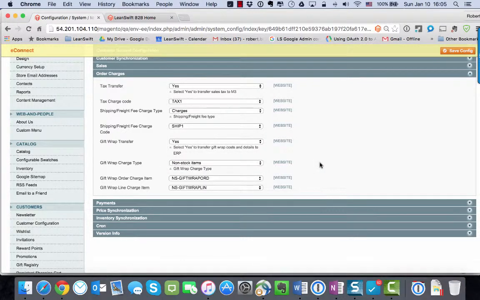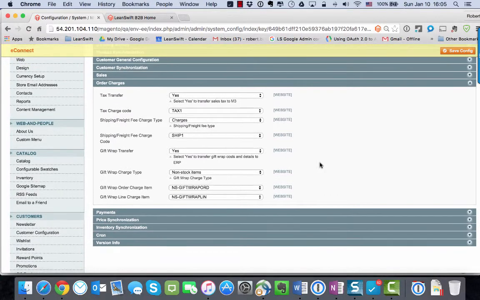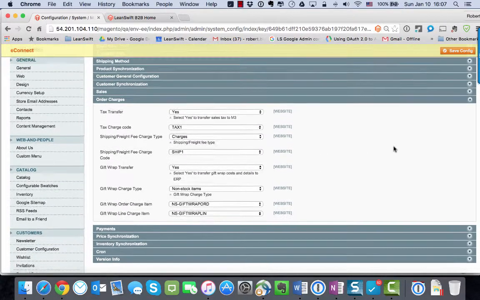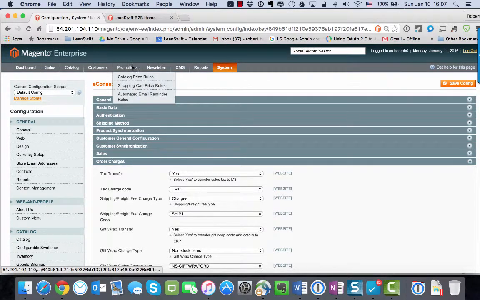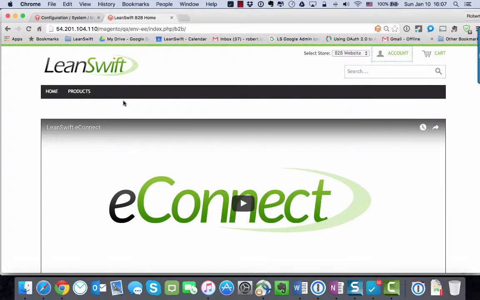So I'm going to show you first the result if we have non-stocked items set up here. And in that case, we have one non-stocked item to represent the order gift wrap charge and a separate one for the line gift wrap charge. So that was the background configuration. Now we're going to jump in and actually process an order.